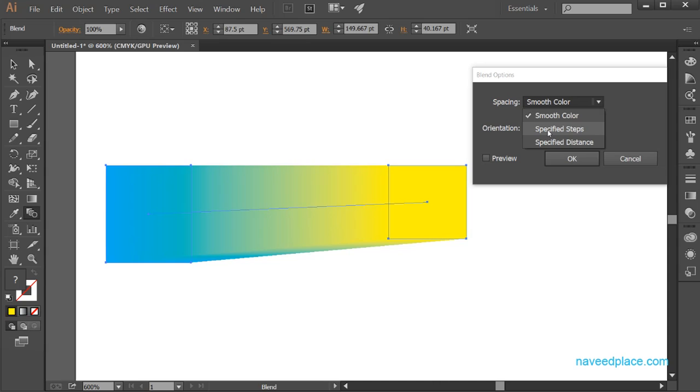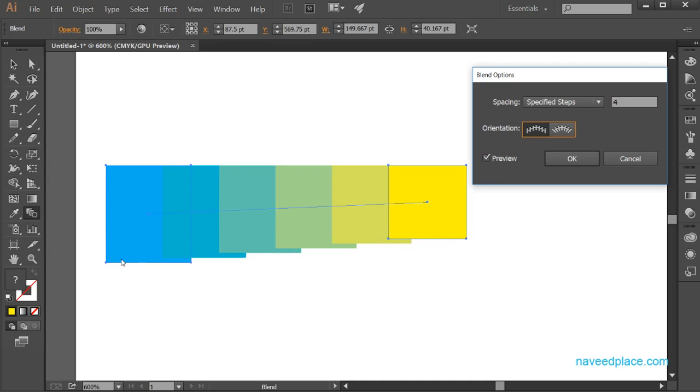And if we want to specify the space, you can also tell the space. For example, if you say 10 and I click on preview, as you can see now we have 10 steps. If we say 4 steps, you can see that now we have 4 objects, 1 2 3 4. And if I say 3, now we have 3 objects. So here we can tell the steps. Here we are talking about the space between one object and the second object.